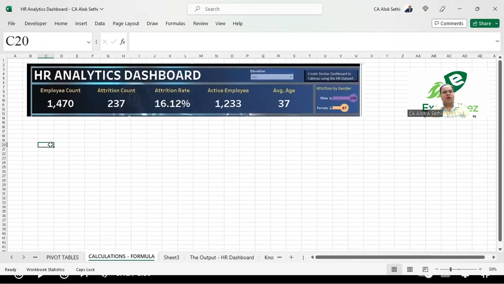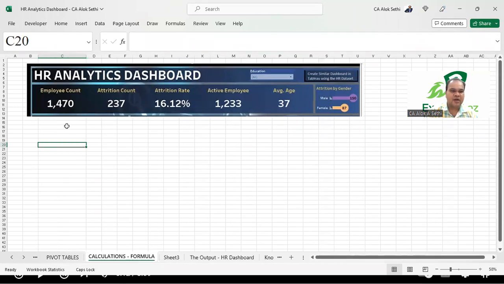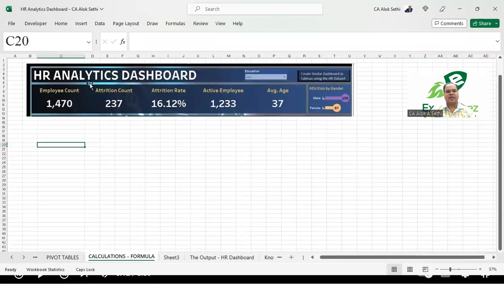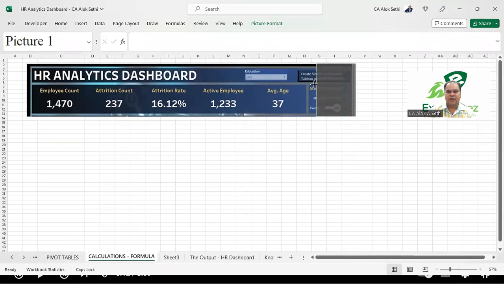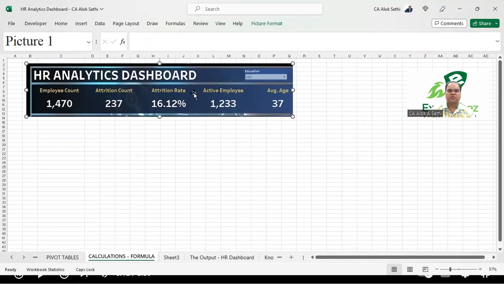So we want to find out some basic information from our data, which is employee count, attrition rate, active employee, and average age. These are the 5 things that I want to do. I don't want this. This is the chart basically. So again, you go to picture format and you'll get the option of crop. So if you don't want any element of the picture, you can just crop it. Okay. And this part is what we are looking at.